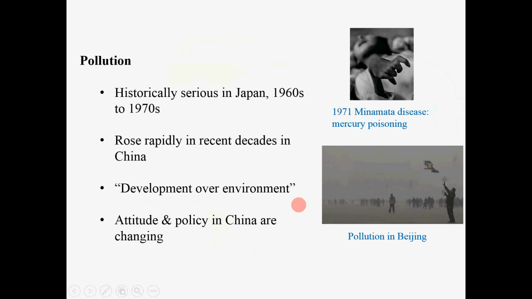But in the last two or three years, there have been a few episodes of very severe air pollution in some major cities in China. Since then, the attitude in China seems to have begun to change, and they have designed policies to try to significantly improve the air quality in China, especially in some major cities.